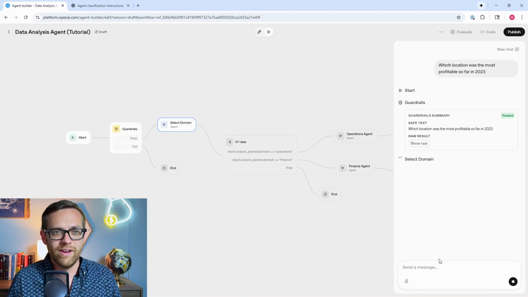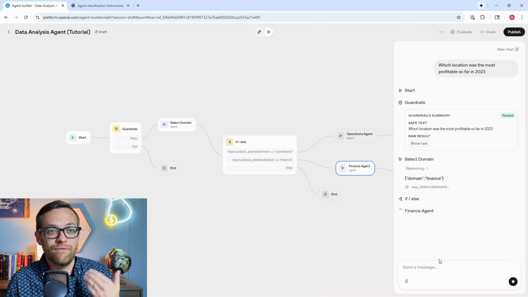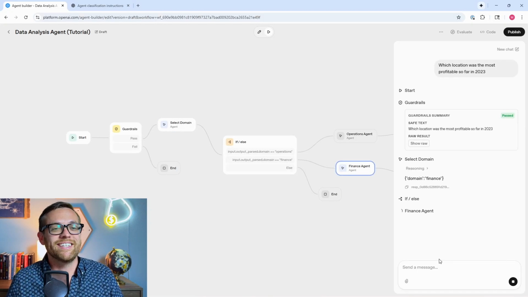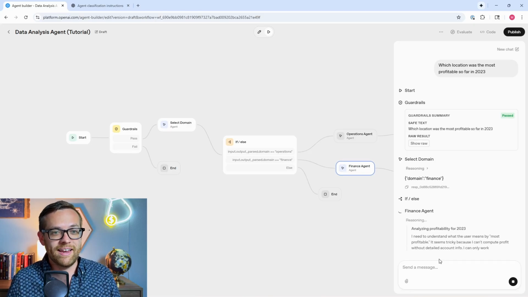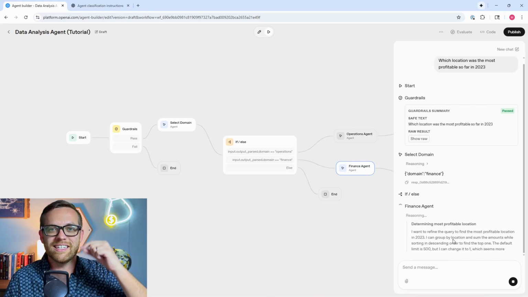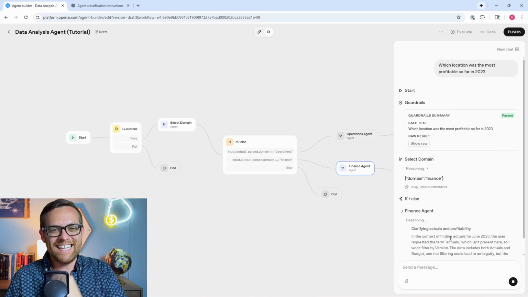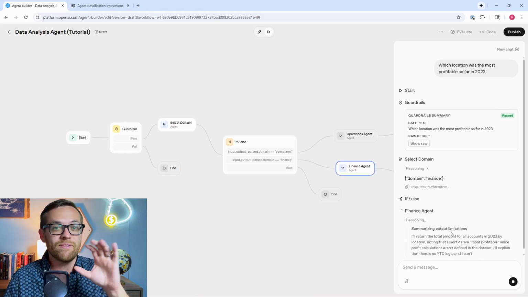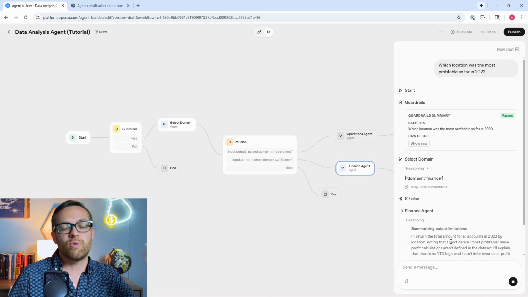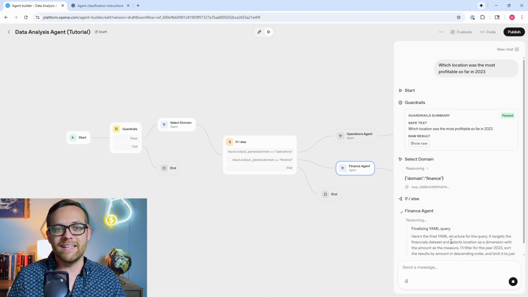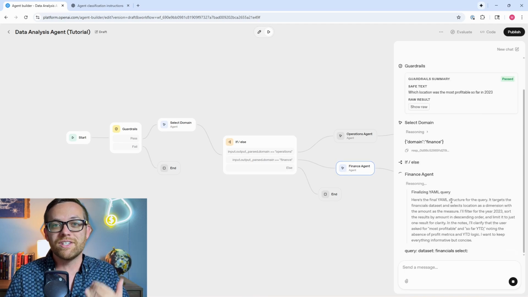All right, it's running the guardrails. It passed the guardrails. It selected finance as the domain. It interpreted this as a financial question. It's running the finance agent. All right, it's saying I need to understand what's most profitable. So it's deciding how it needs to write the query. Right now, it's writing the query to give to the data analysis agent. Again, think if this was ChatGPT, we would have to be prompting, getting a response, prompting, getting a response. It's doing all of that for us right now.